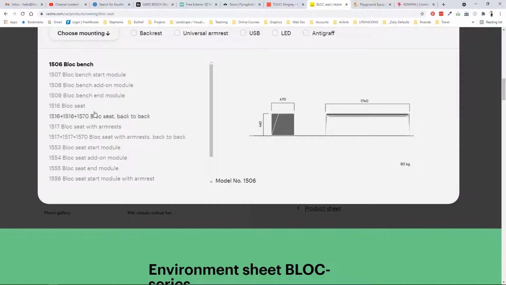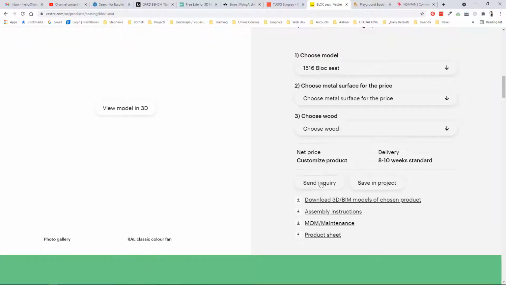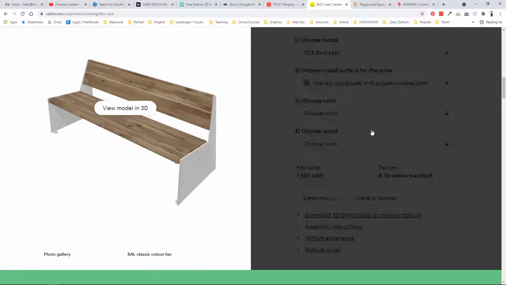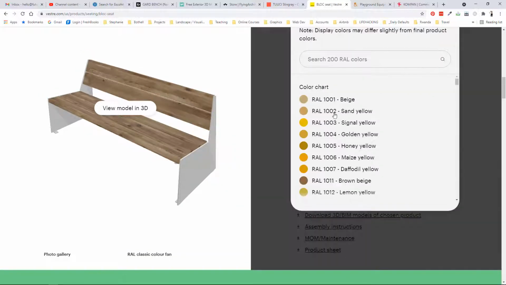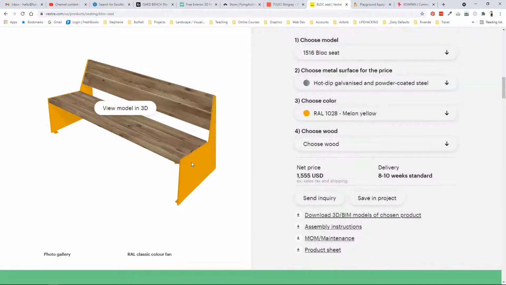So I'm going to go with the block seat like this. And then you can choose the type of metal. If you go with the galvanized steel, it's just going to be the steel color. If you go with powder coated, you can choose a color and it will actually apply it for you, and you can bring it into your model just like that.